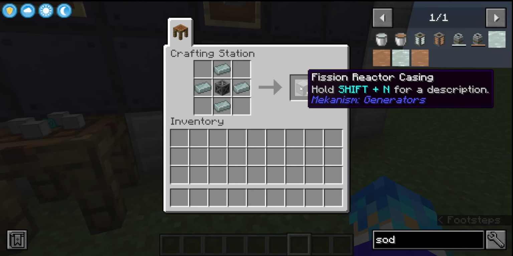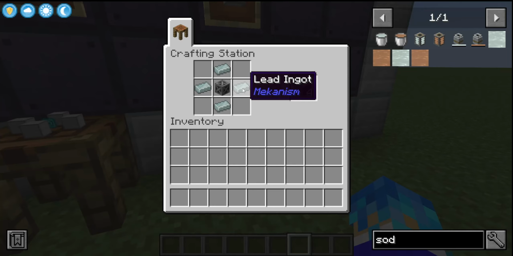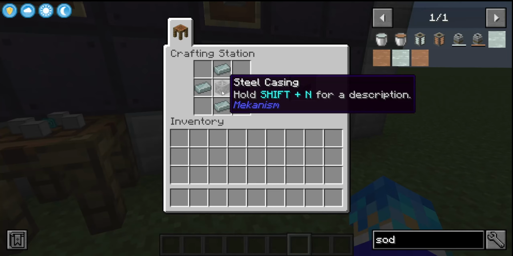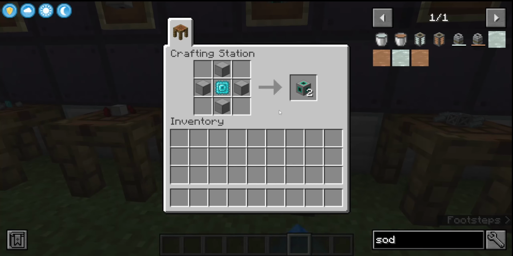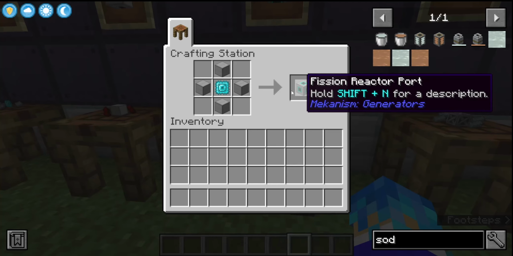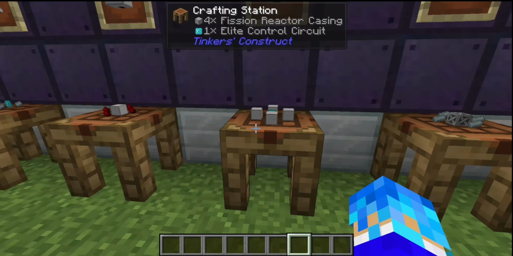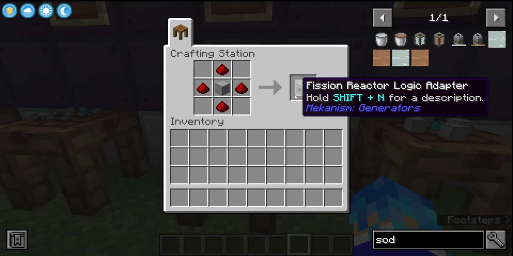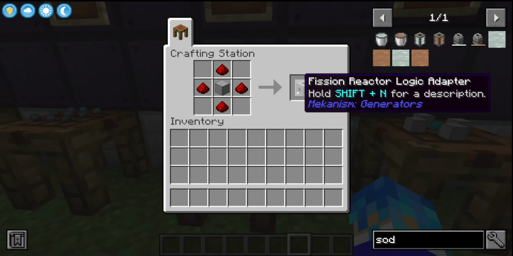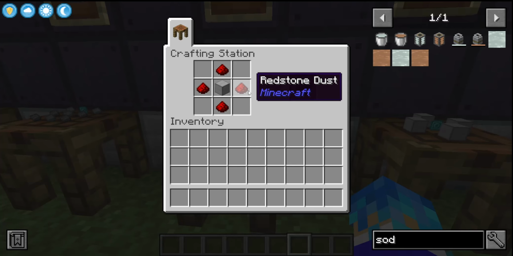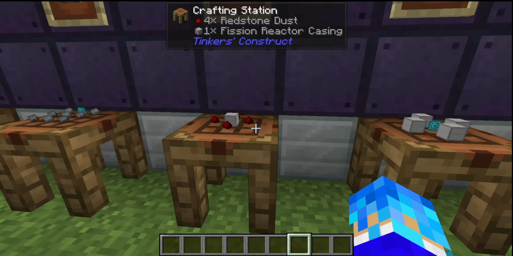So first you're going to need fission reactor casing, which is made from 4 lead ingots and 1 steel casing. Then the fission reactor port is made from 4 fission reactor casings and 1 LED control circuit. Then you can create a logic adapter, which is 4 redstone dust and 1 fission reactor casing.